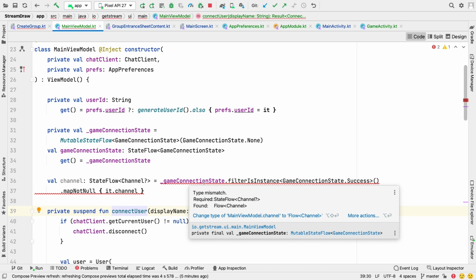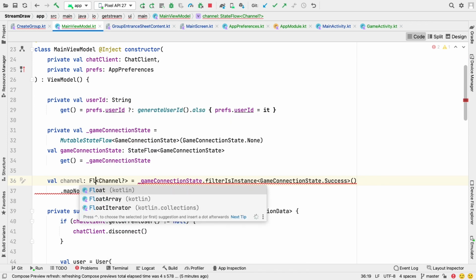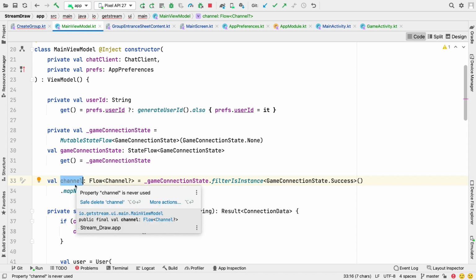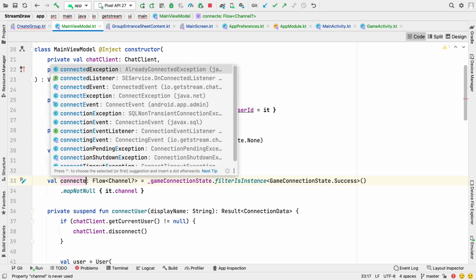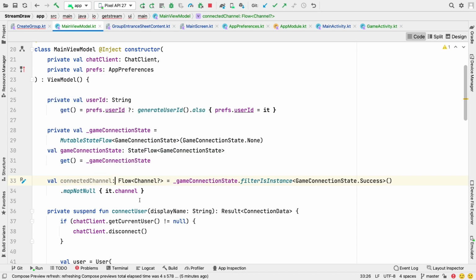And we have a compilation error, that is type mismatch, and it is because it should not be state flow but it is a flow only. So flow from coroutines, and instead of the name channel I will rename it to connected channel. That's it. Now I can observe this channel to get the group ID.